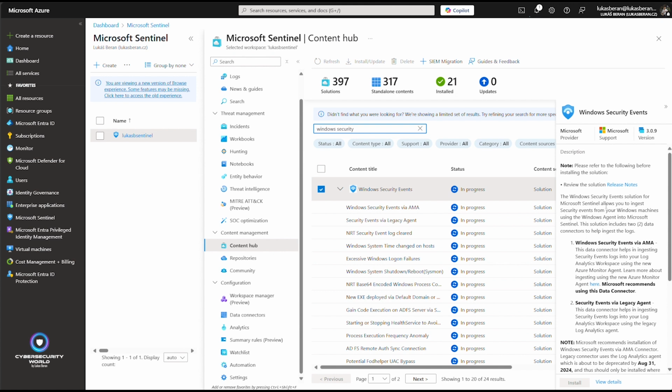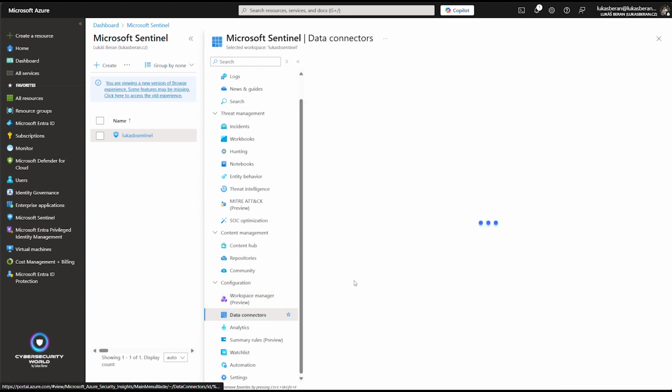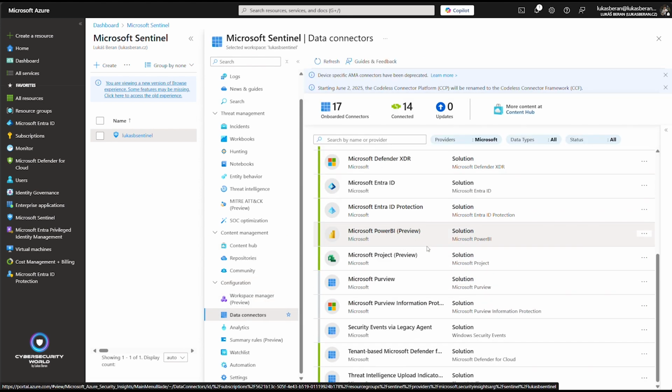So it's obviously the data connector, but there are also a lot of analytics rules, for example, workbooks and so on. But what's important for us is the data connector that we need to have available in the list of data connectors so that we can use it to create a data collection rule there. As you can see, the installation is now finished, so I will move to data connectors.